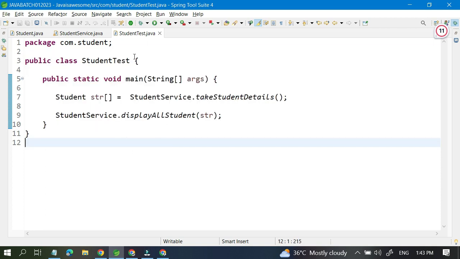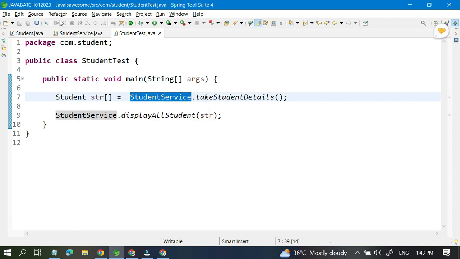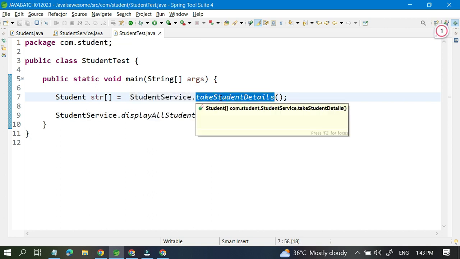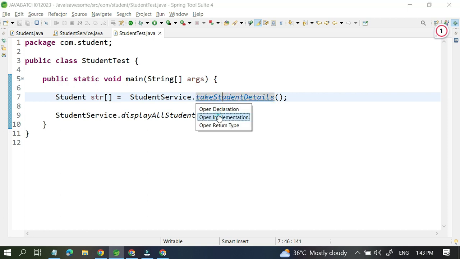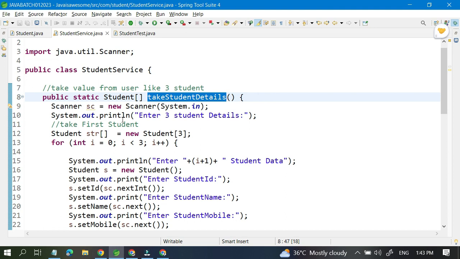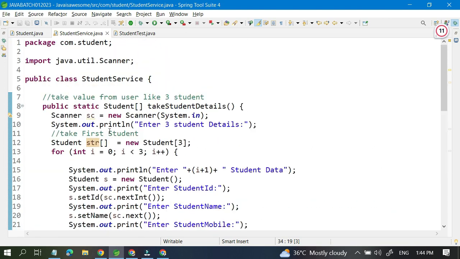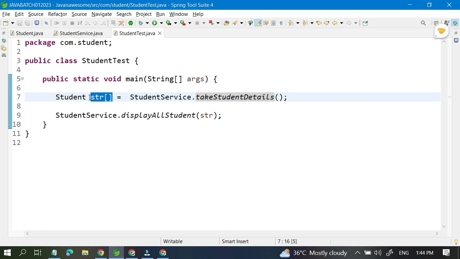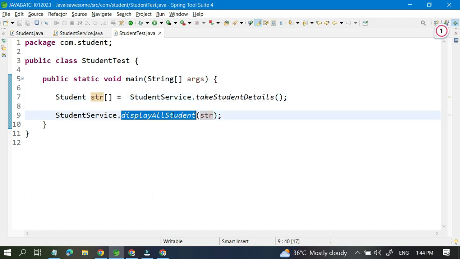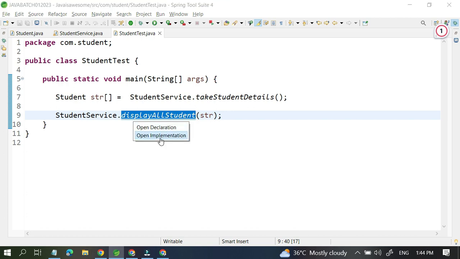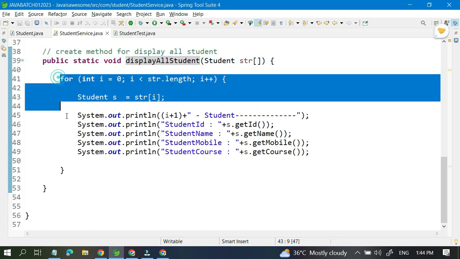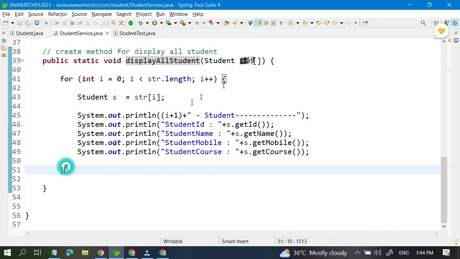So what will happen, once you run this code, it will call this method. It will check, okay, student service is available, yes, available. So it will call the take student details method. You can go to this method. This method will take the values from the users and it will return the str. Once it has returned the str, you can see here the str array. Now again you are passing this str to another different method, which is the display method. The display method is responsible to print all the data which is available inside the str you sent. So this is the simple thing and we have done it.